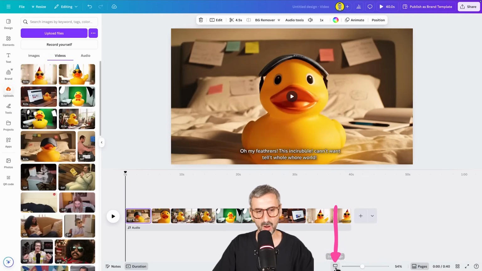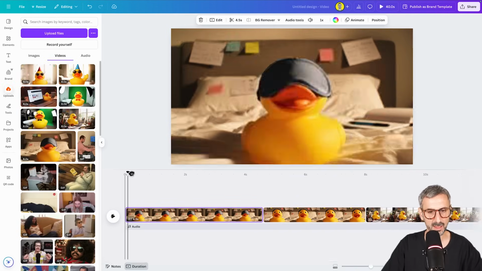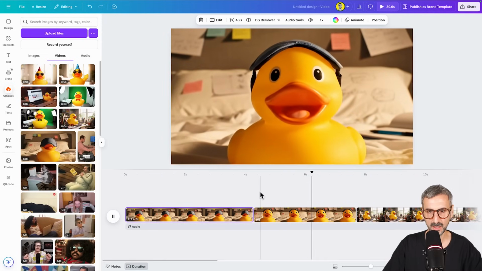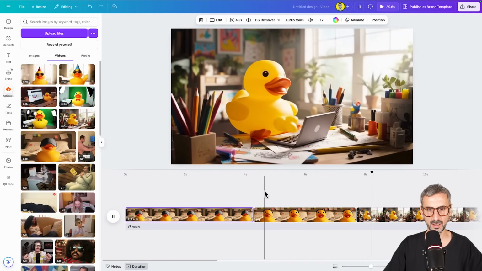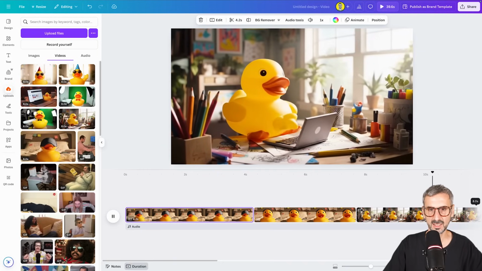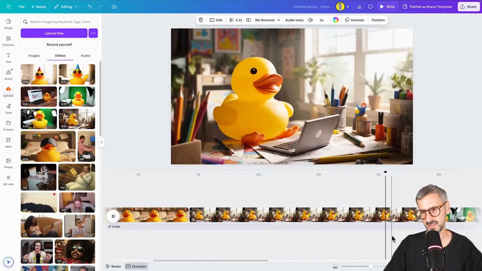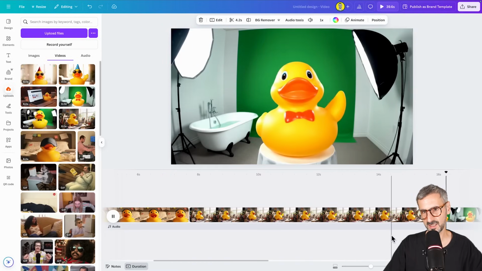Let me zoom on my timeline by clicking that little button right here. There you go. So I can't wait to tell the whole world! Canva just changed everything. AI videos are finally here.